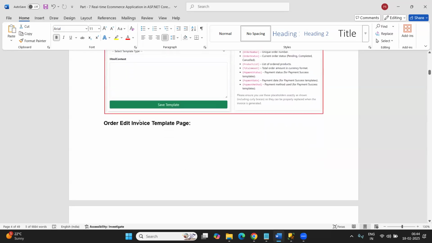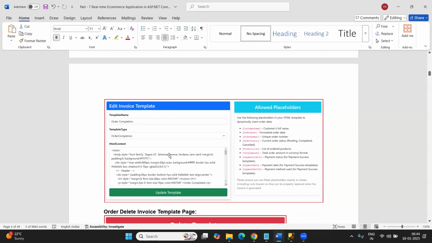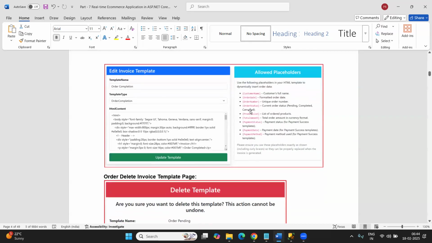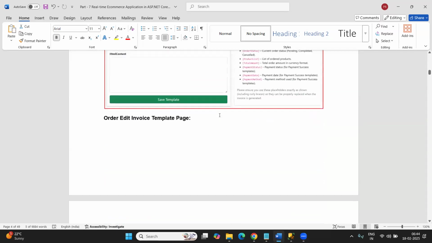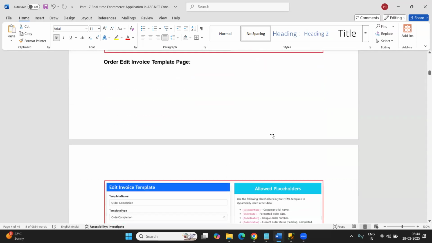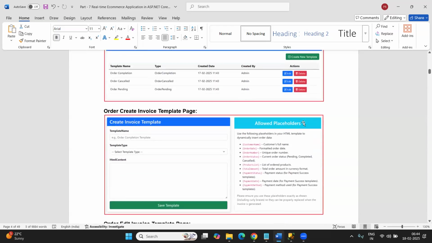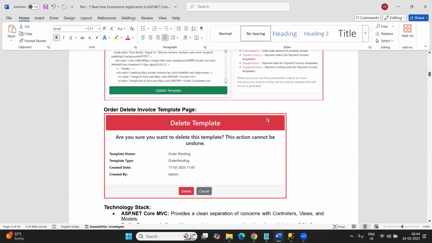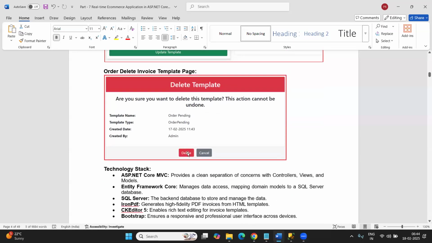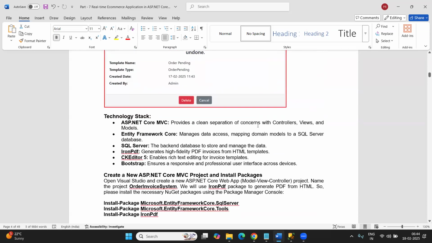Similarly, you can also edit the invoice. When you click on this edit invoice button, this page will come where you can edit the amount of the invoice. And similarly, if you click on this delete button, then this delete screen will appear. It will ask you, do you want to delete this template? This cannot be undone. And if you click, then this invoice is going to be deleted.